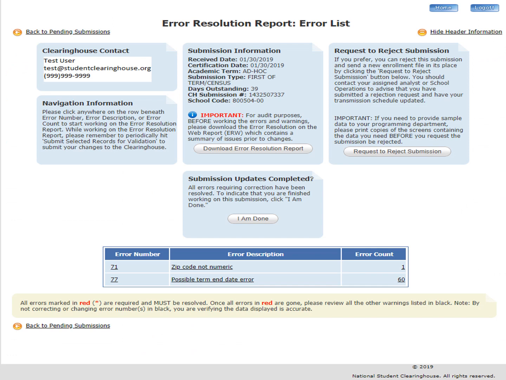Once you have concluded downloading the errors and warnings you wish to retain from your error resolution report and have completed resolving the errors and warnings, you may select the I am done button to return your file for processing. Once the I am done button is selected, you will no longer be able to select the download button.